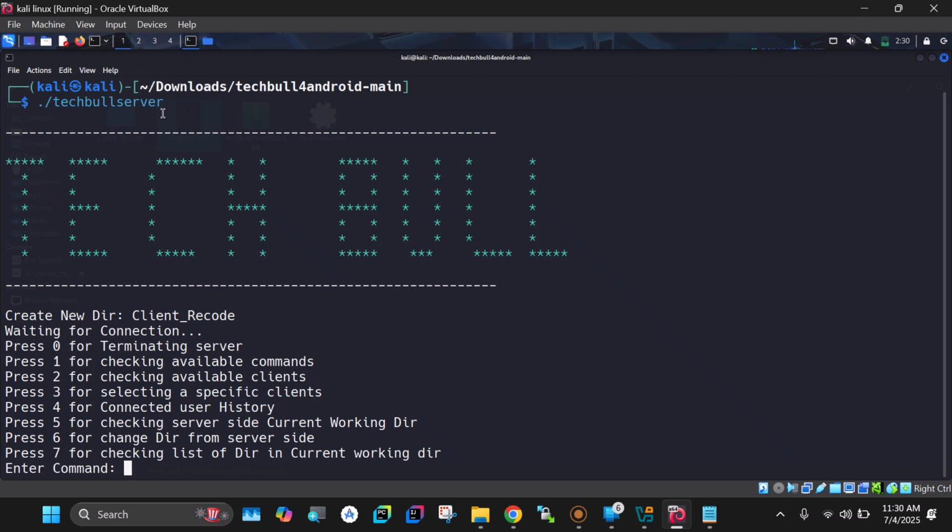Let's start on the server side. After entering this command, our server will start working. Here we see it move step by step. First of all, we see it create a new directory. It is creating a directory with the name client record. It will save all the clients which are connected with our server. It will store all the information like IP, port number, and what data they are downloading and uploading on the client side. Here is press 0 for terminating the server.